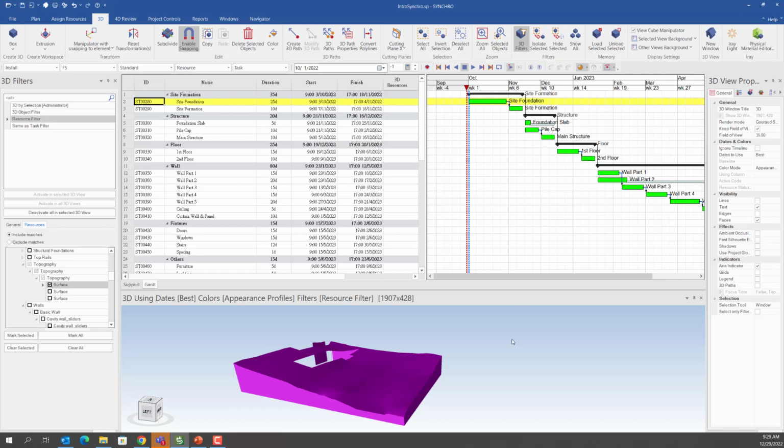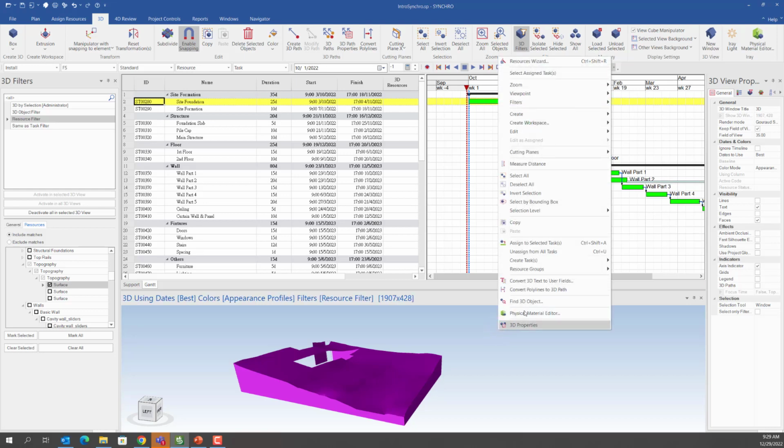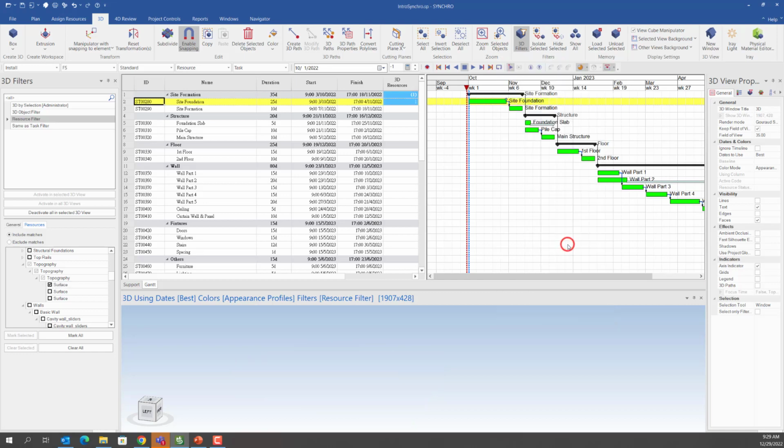Finally, you can right-click on the 3D view, and there's an option called Assign to selected task. Once the 3D object is assigned, it will show in the task. You can see there's one object linked to the task.